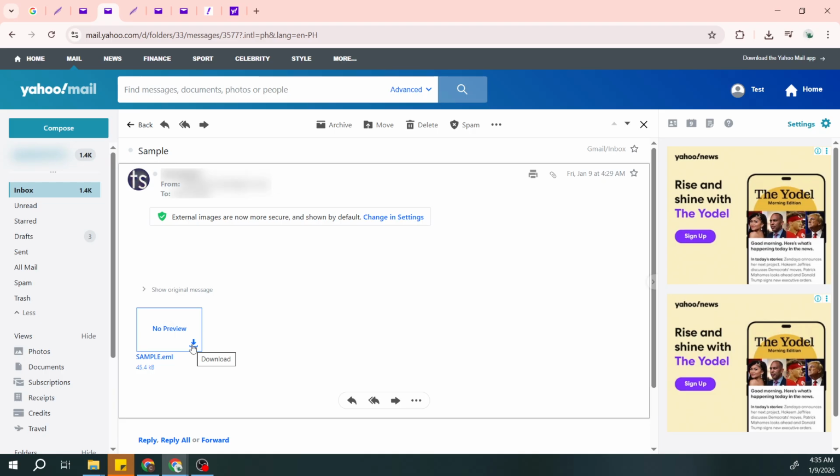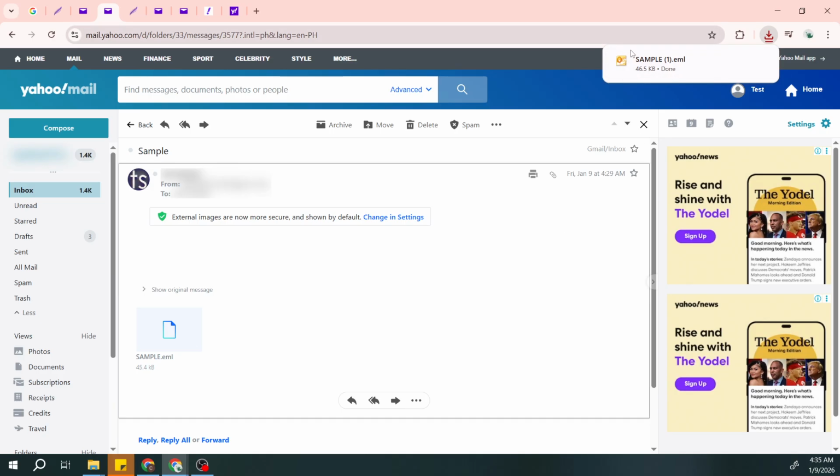Some browsers may briefly show a confirmation at the bottom or top of the window and a progress indicator if the file is large. If your browser is set to ask where to save files, you may see a prompt to choose a location. Otherwise, it will save automatically. By default, your file will go to the Downloads folder on your computer.